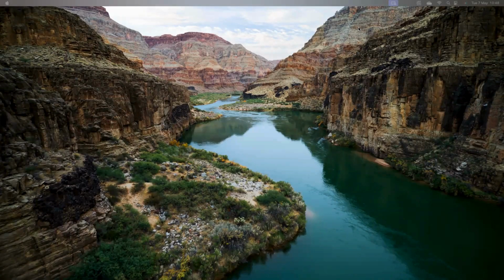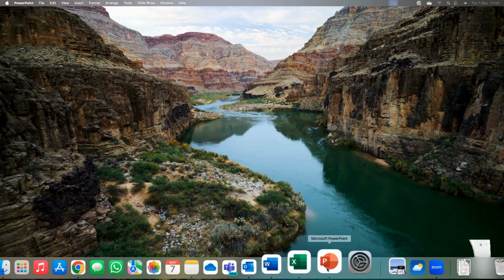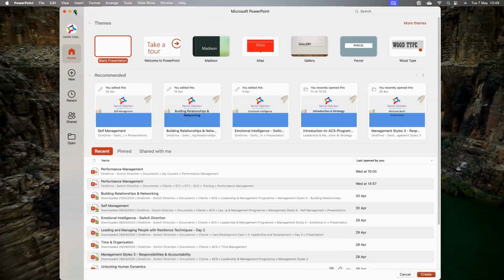Today we're going to have a look at Microsoft PowerPoint. So I'm using a Mac today, which is slightly different to a Microsoft PC. So I'm just going to go down onto my apps and find Microsoft PowerPoint. I'm going to click on Microsoft PowerPoint and you can see that's now opened up PowerPoint for me. So I'm just going to make it slightly bigger.